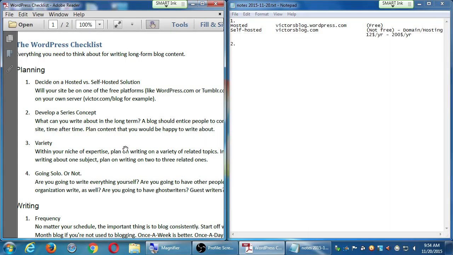Is $12 the base for WordPress? No, that $12 is for the self-hosted, and that's a possible price for the hosting and the domain. It really ranges per company. These are just some very wide range of prices, because I've seen it that cheap and much more expensive.